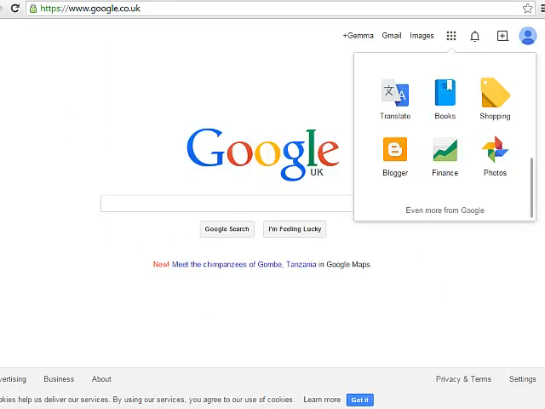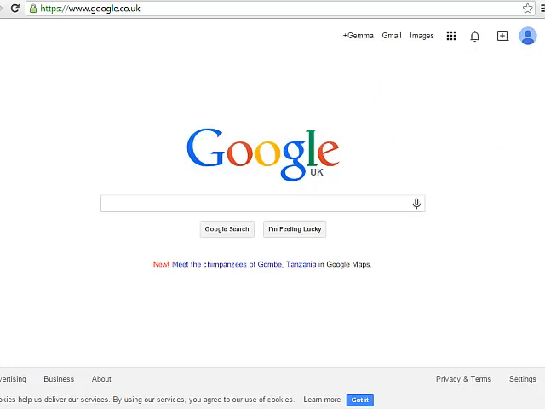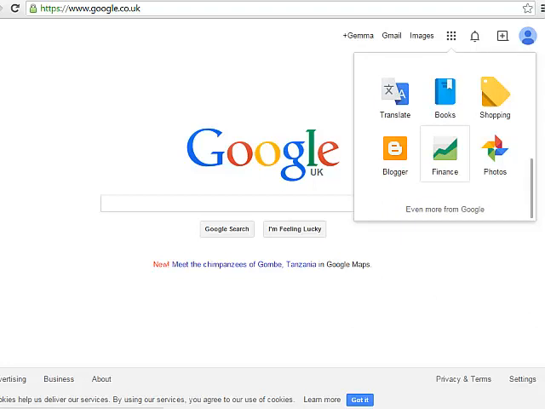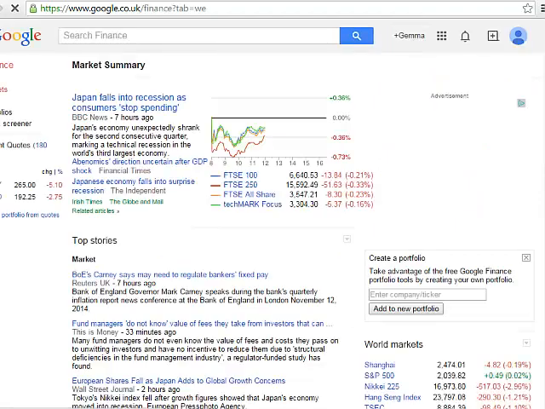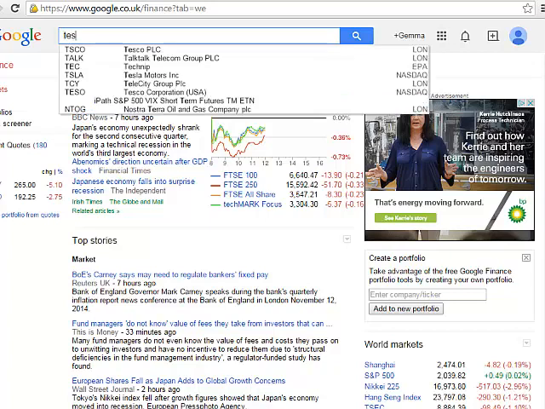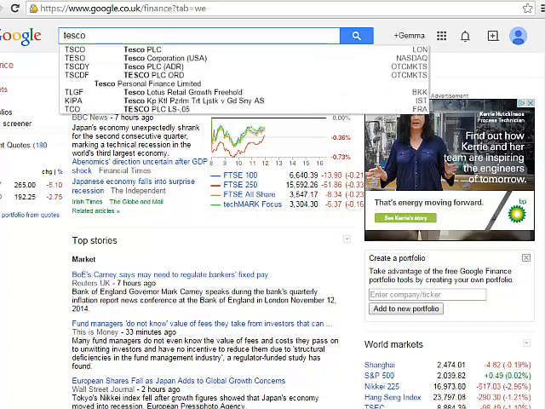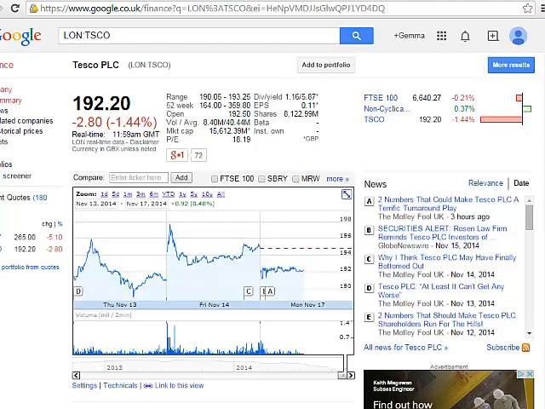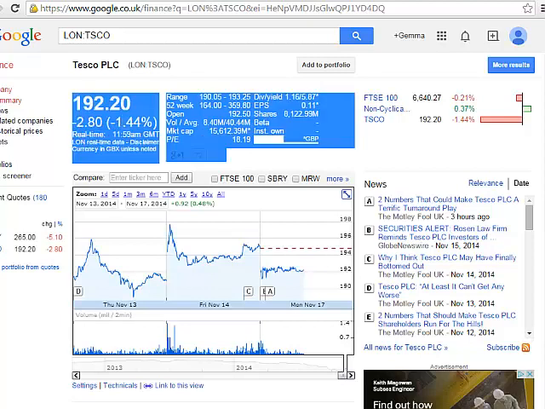Let's look at Google Finance now. So you can see I've typed in the Google address, and then if you click here, you can see all the different various applications Google has, and you want to click on Google Finance. And then what you need to do is just type in a company you're interested in. So for example, I'm going to type in Tesco, because I'm interested in Tesco, which is a large international supermarket chain. And you can see you've got a drop down menu here. I'm going to click on Tesco PLC, and you can see up here a whole load of different financial data.